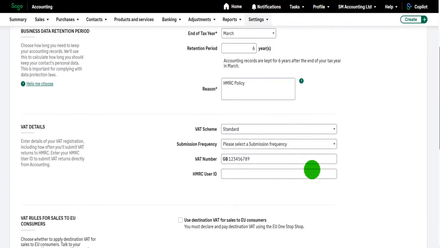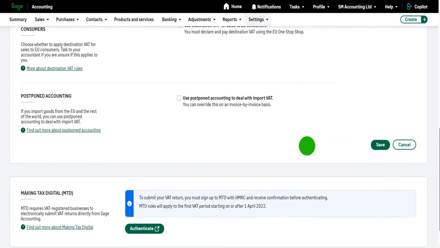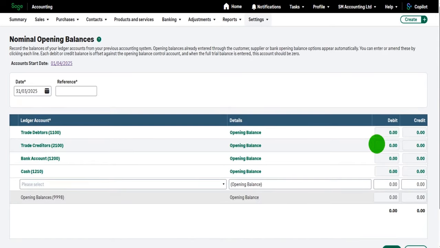There is an area for VAT here, so if the business is VAT registered, you can enter that information here. I'm not going to go through that in detail now though, because there is a Sage Accounting VAT course that is free and available on my website, that covers all of this in detail. Okay, so we go down to the bottom now and click save. That will update that information for me.